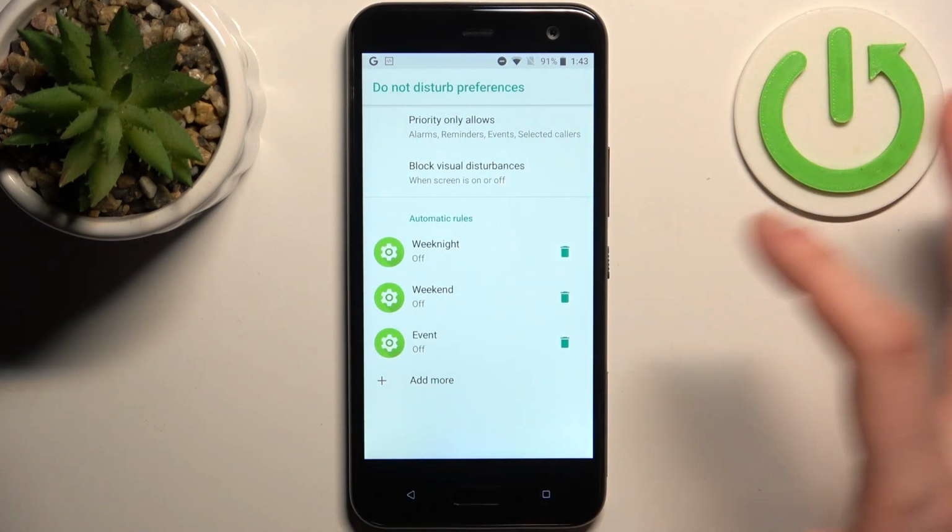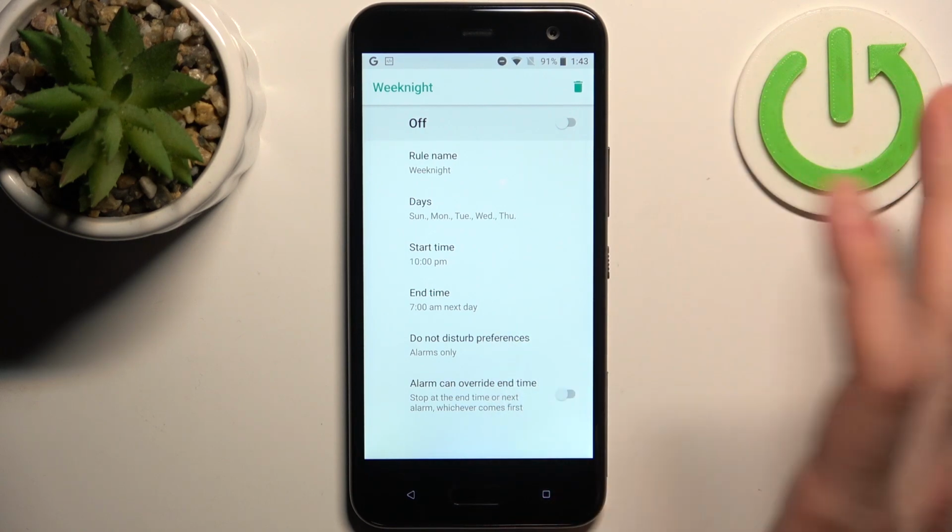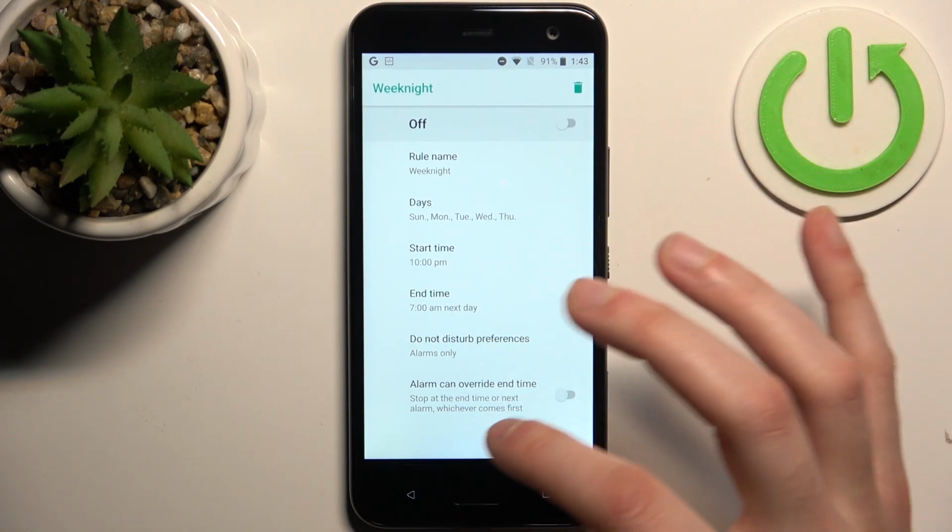And you can also enable automatic rules, which is basically just a schedule which you can set up, like you can select days, start time, end time, and yeah.